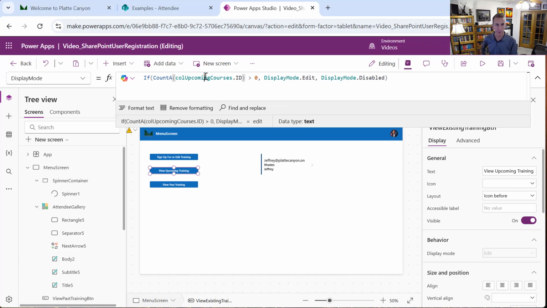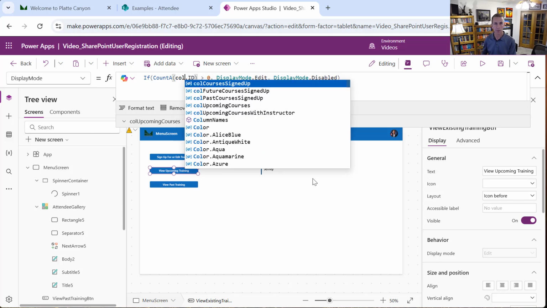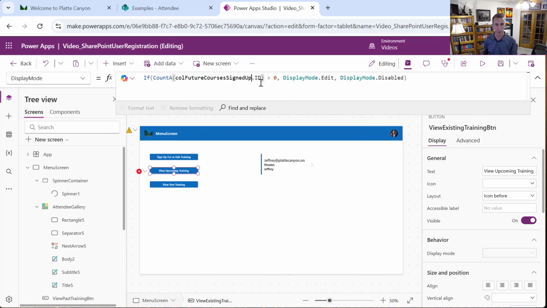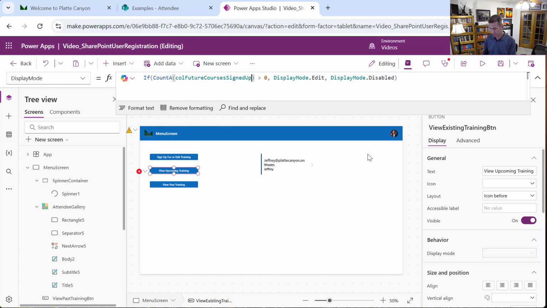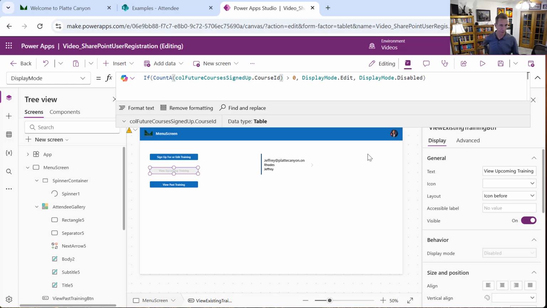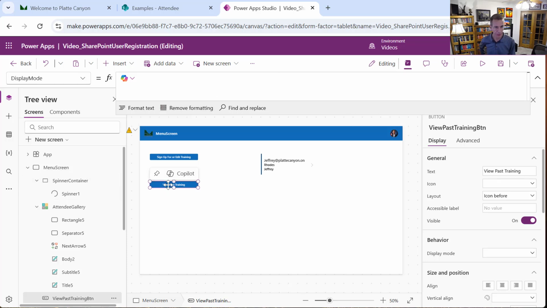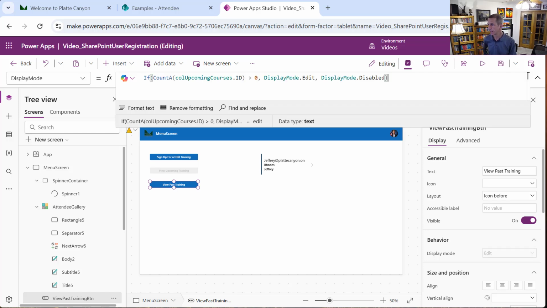All right, so this one's going to be called future courses signed up. And this one doesn't have an ID column because it's based on that course sign up. So it's got a course ID like that. And notice it immediately disabled because I'm not signed up. Since I just added myself to the attendee table, I'm actually not signed up for anything. We'll change our data a little bit so that we can try that out.